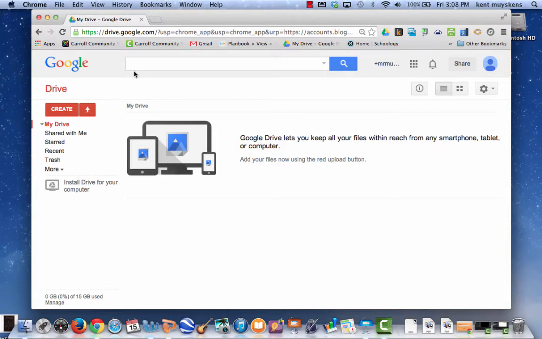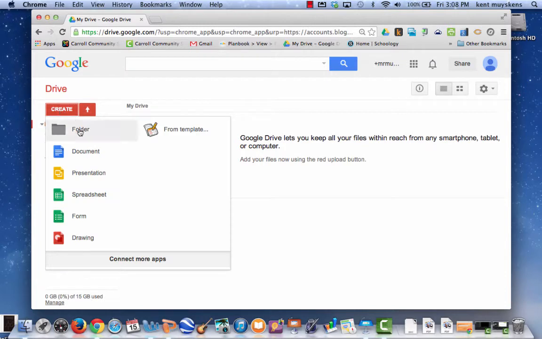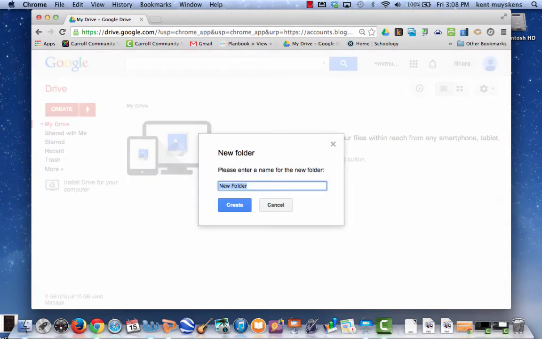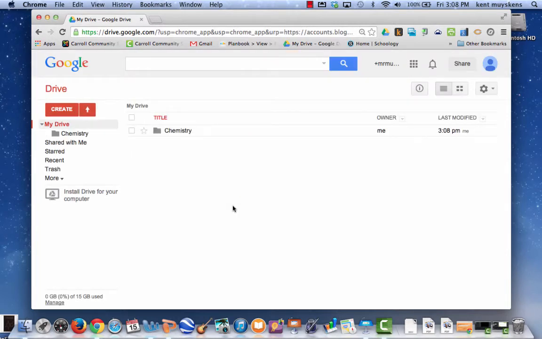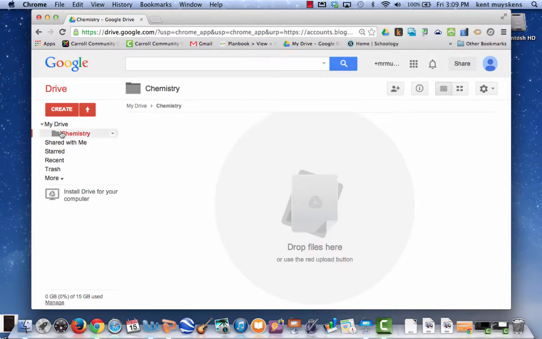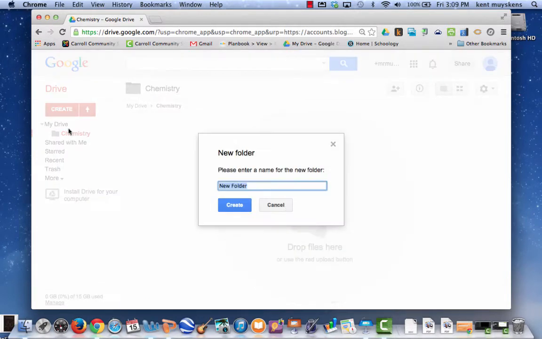All right, so we're going to work on setting up your Google Drive for chemistry. The first thing you need to do is create a folder, and I want you to call it chemistry. Create that folder, and then inside your folder you're going to create another folder. This is where we're going to hand stuff in. So open that folder up and then say create again. Create folder. This is going to be your hand in folder.